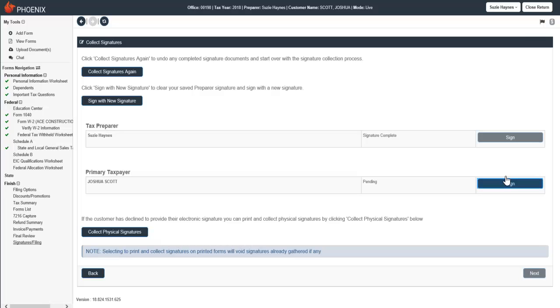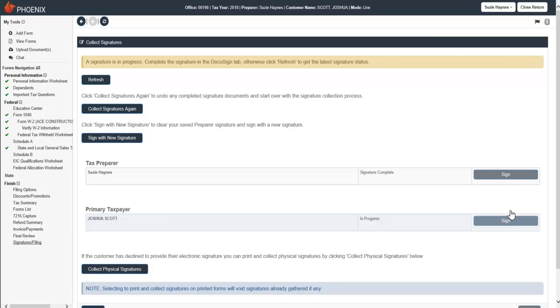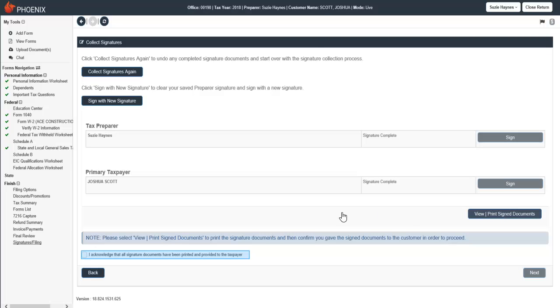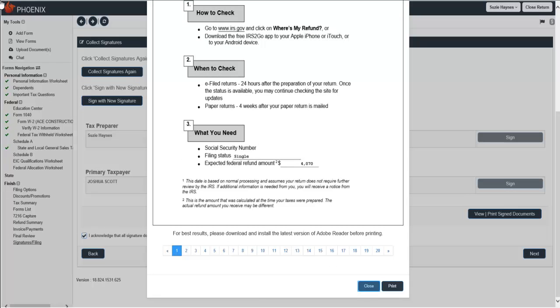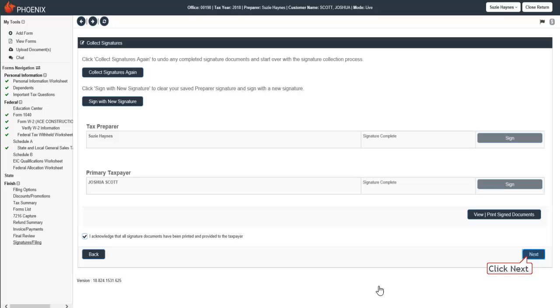So now I'm going to say sign for him. And I'm going to mark that I acknowledge that all signatures have been printed and provided by the taxpayer. Oh, forgot this step, sorry. You need to view and make sure it's all good to go. It's going to show you all of this. We'll look it over. You can go over everything with the customer again at this point. We're going to click close, and now we'll say next.